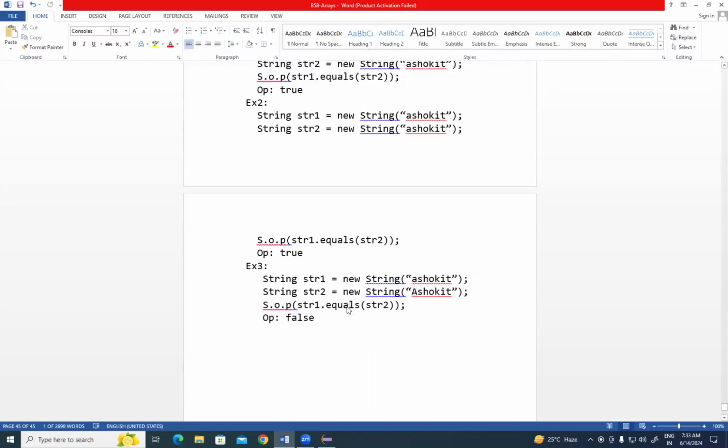Then tell me, equals method is case sensitive. Okay. I'm writing a point here. Equals method performs case sensitive comparison. Did you guys get my point?